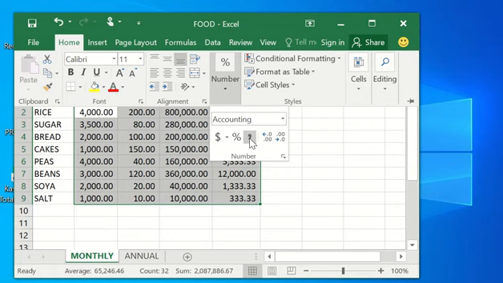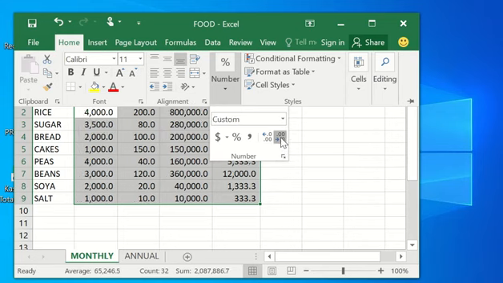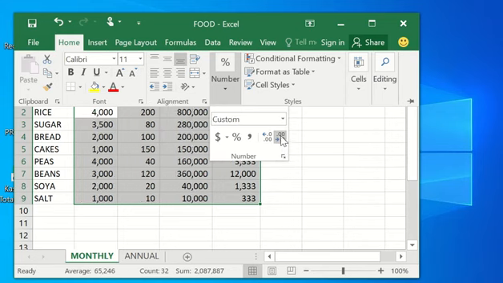But you also notice that the figures appear with two decimal places by default. So still on the same number tool, we have two tools. One is for increased decimal places and another is decreased decimal places. With the text still highlighted, we are going to click once and twice to remove those decimal places.